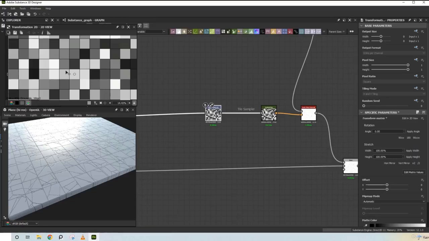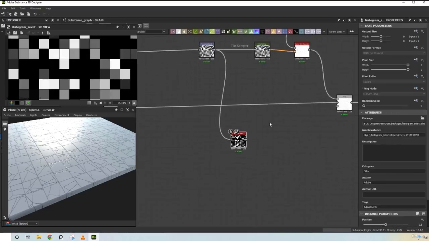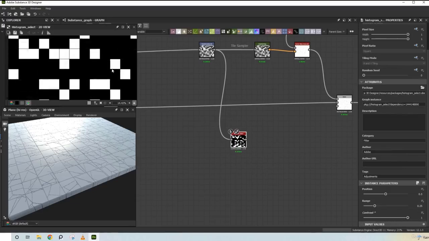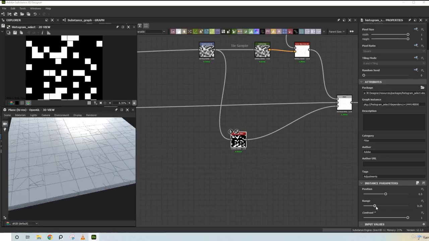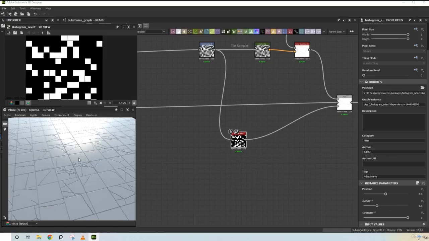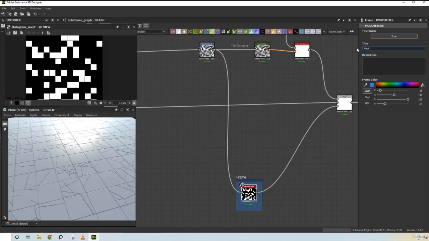In order to create a ratio which is more pleasing to the human eye, I am gonna make the second layer of cracks appear only in certain areas. For this I will need a mask, so let me bring in a histogram select. And because we have a variety of grayscale values here, with the help of the histogram select, I can filter some values and make the cracks affect only these filtered areas. I'm gonna bring the contrast all the way up. I'm gonna connect this to the blend node. And I think I'm gonna increase the range a bit. I'm gonna frame this and call it mask of second layer of cracks.